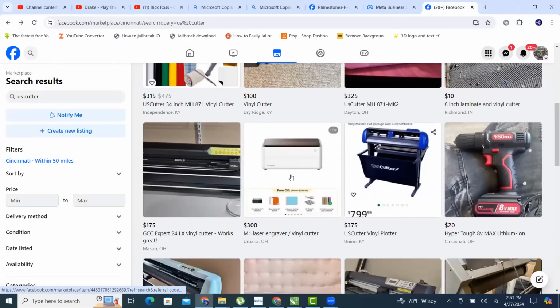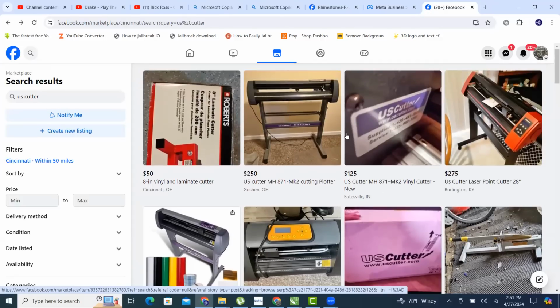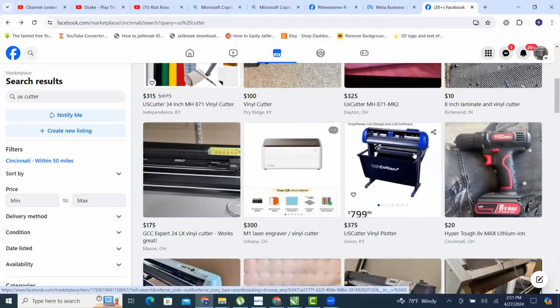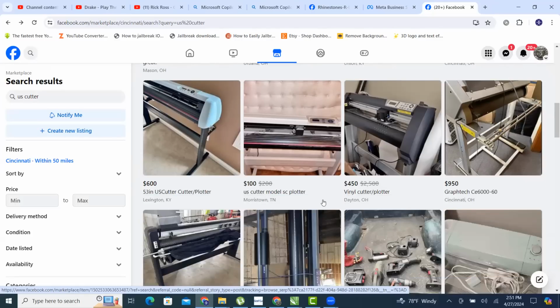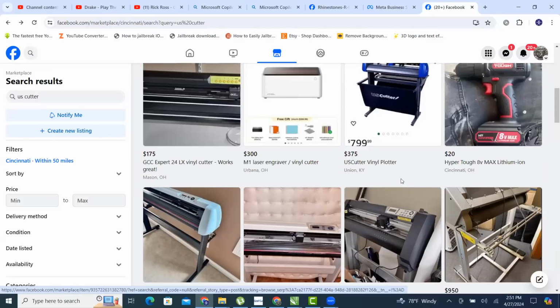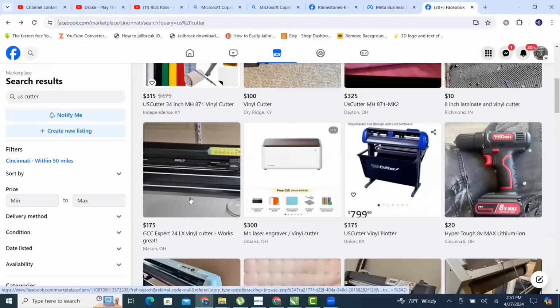The MH871 MK2. Yeah. Look, just don't go for the first one you see, because there are other ones. I'm looking at some other ones too. This other one, they want 3.7. They also want to get rid of their heat press. This is what I started off with.